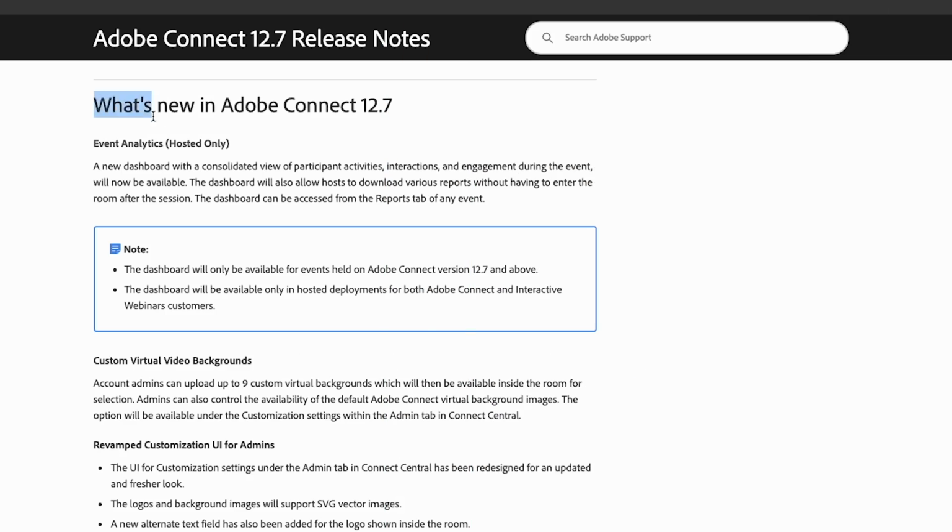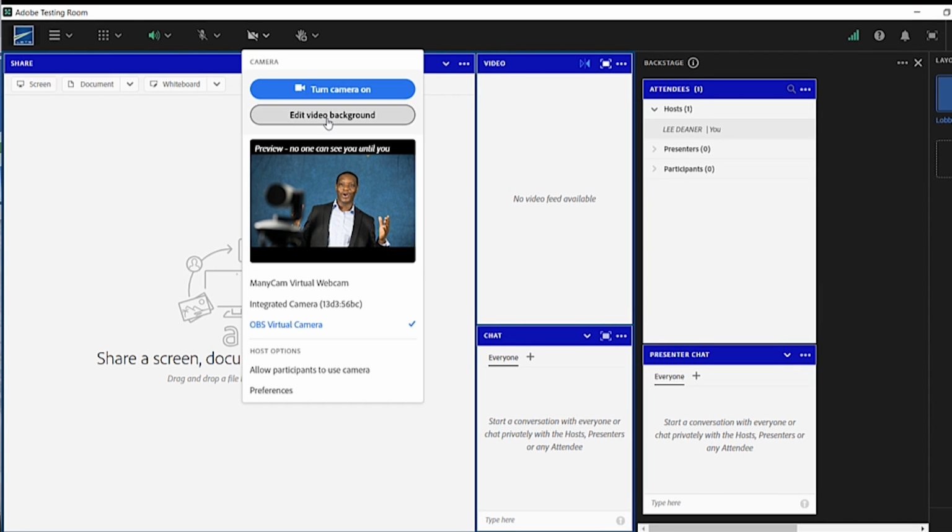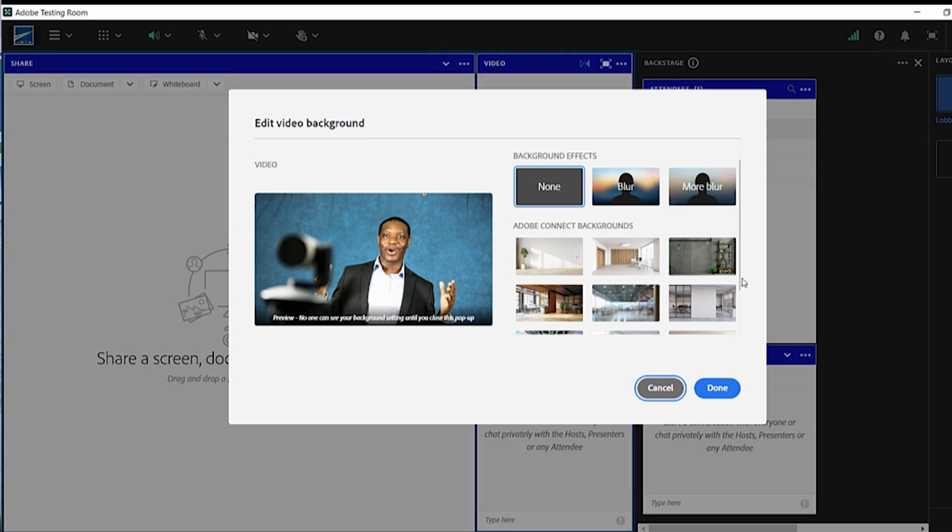But the updates that they have made the in-room controls much more intuitive, renaming a lot of them, providing some icons with them, other things along those lines. On the back end, they've made the analytics of the event module much more robust. And then finally, they've given the ability for admins to provide custom virtual backgrounds that participants can use.